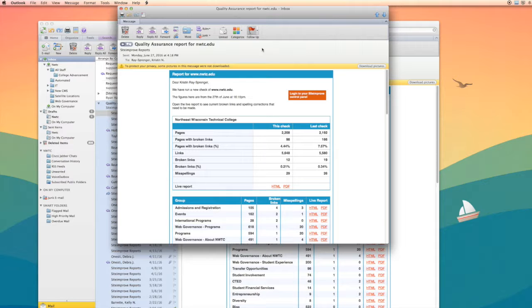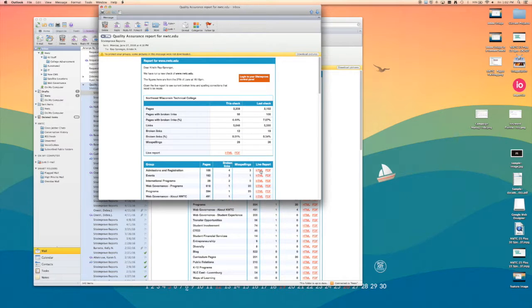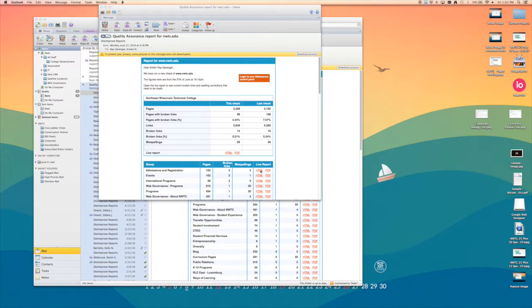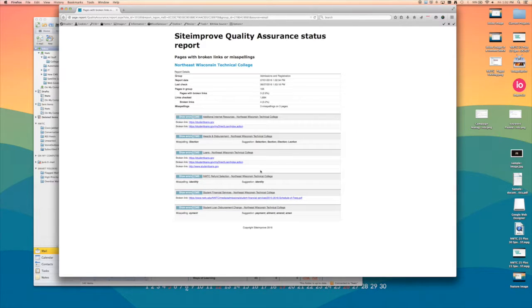Open up the SiteImprove report from your email program. At the bottom of the email, there will be a live report column with PDF and HTML as options. Click on HTML to open the full details of the report.